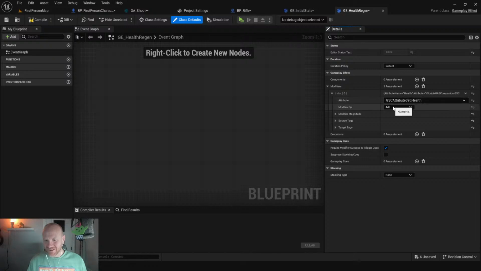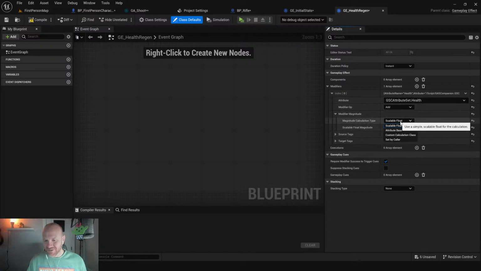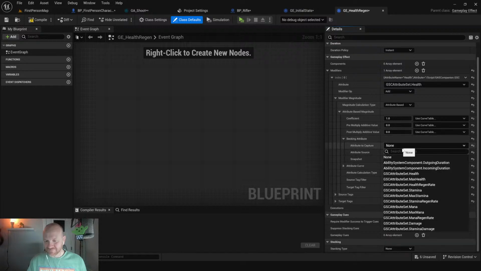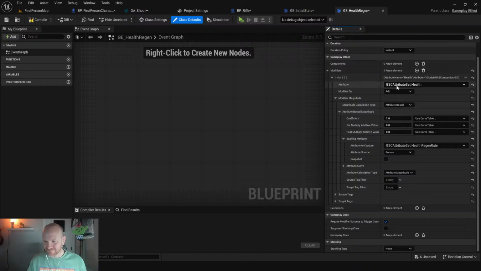So go to your modifier magnitude now. You could click attribute based, and then drop that down. You could actually set your backing attribute. There's another drop down. It's a little buried in there, but that's okay. And then you can actually click your health regen rate. So your health regen rate can be a number that is then used here, and you can modify your health regen rate. But instead of doing that, go from attribute based.